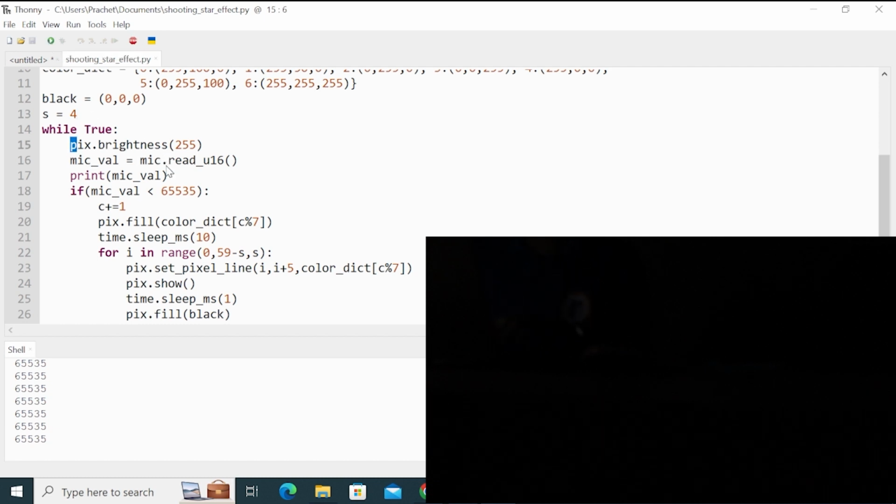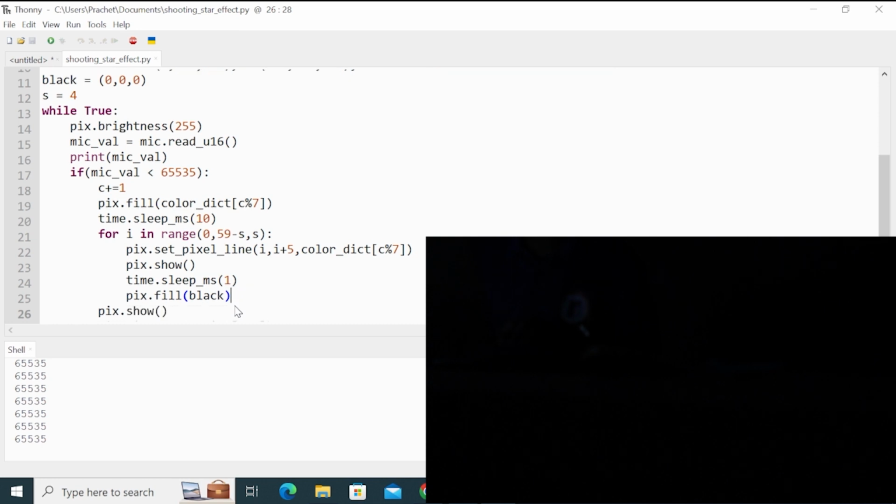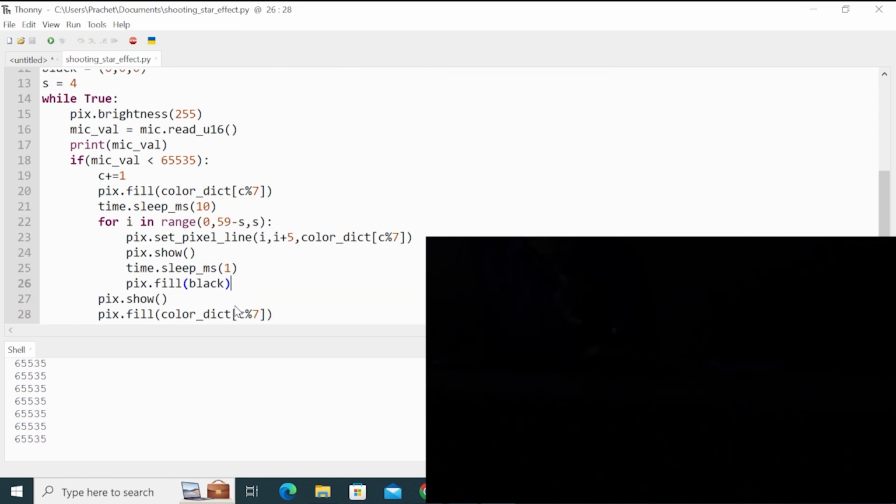So initially I set the brightness to maximum, then I read the mic_val and I flash the same color. Then I run a for loop which goes from the first 5 to the last 5. And why have I used this C mod 7? Because I don't want the count to exceed above 6. So at 6, it again rolls to 0, 1, 2, 3, 4, 5, 6. Again, it starts from 0. So in this way, we are confined to only 6 colors. You can use as many colors as you want.